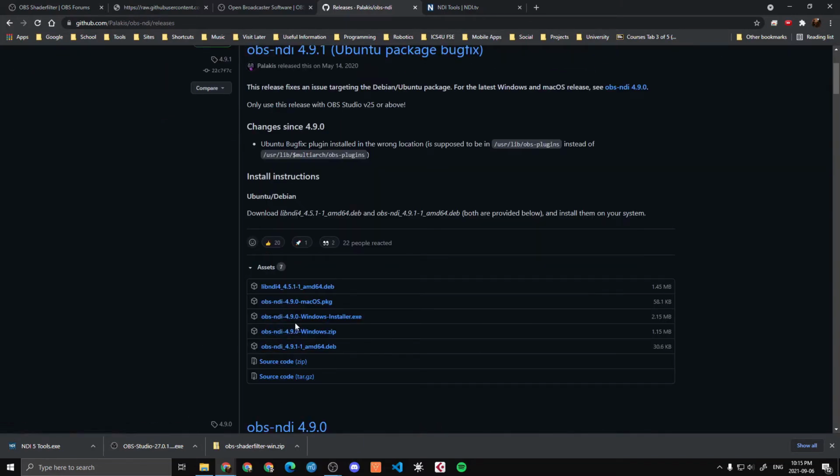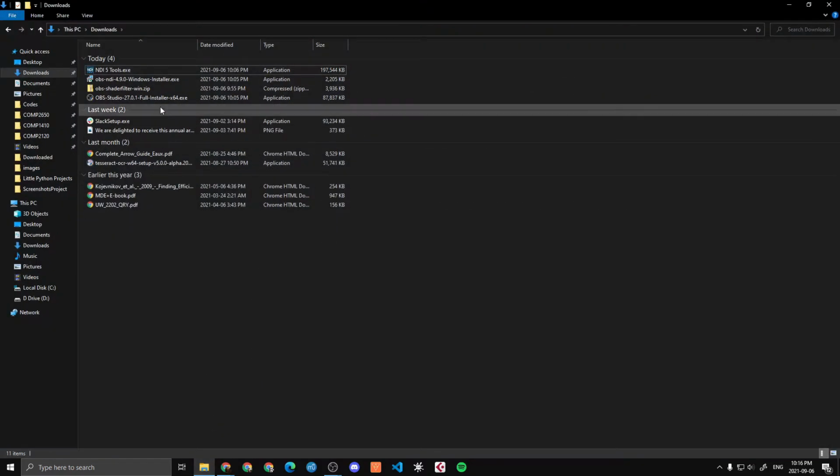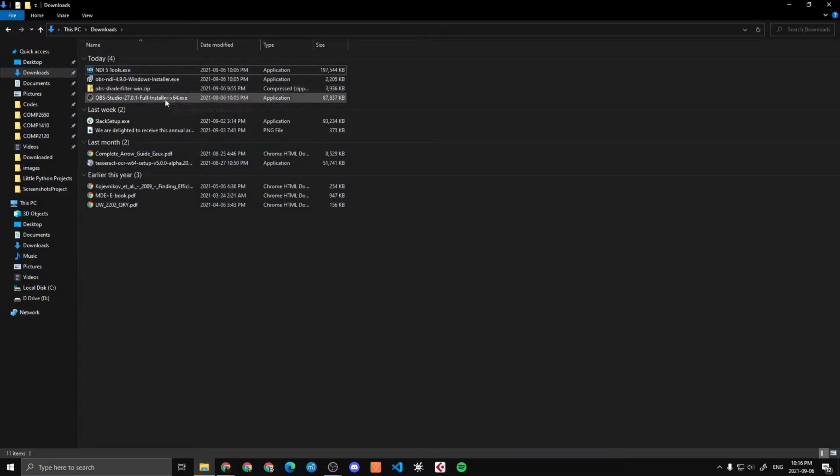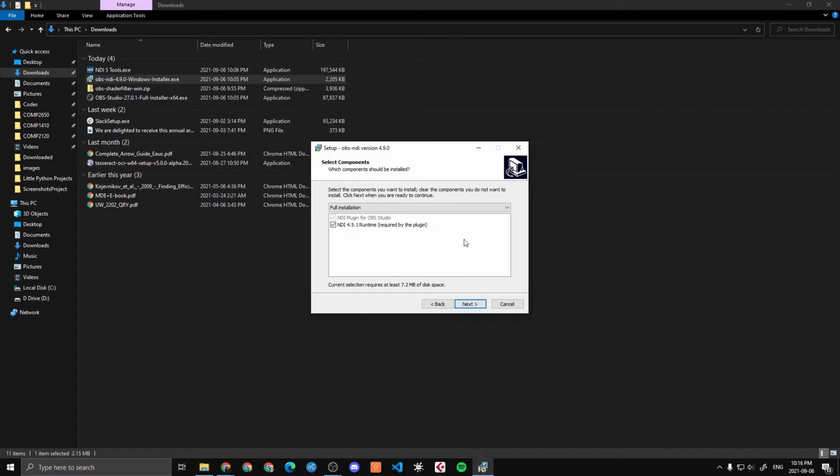What you want to install, if you're on Mac, you're probably going to go with this. And if you're on Windows, you're going to want to go with this. So you hit that, and then it downloads, and then you can go through the installation. Yes, allow the unknown publisher to make changes to your device. That's fine. Then we just go through the full installation.